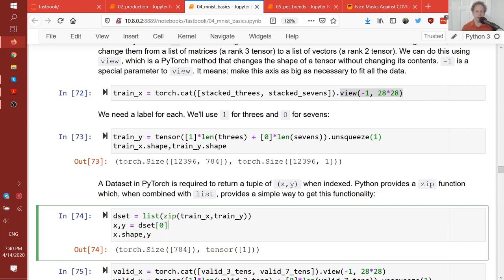And so to do that, we can use the Python zip function, which takes one element of the first thing and concatenates it with one element of the second thing, and then it does that again and again and again. And so then if we create a list of those, it gives us a data set. It gives us a list, which when we index into it, is going to contain one image and one label. And so here you can see y, there's my label, and my image. I won't print out the whole thing, but it's a 784 long vector.